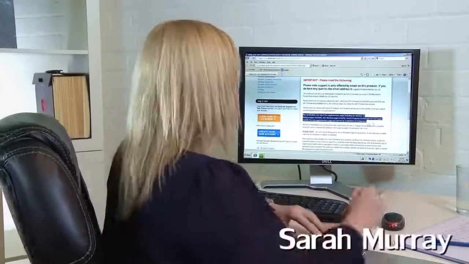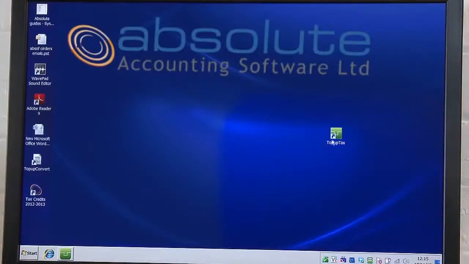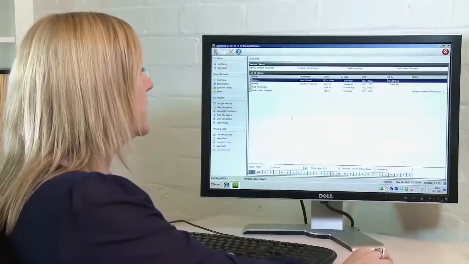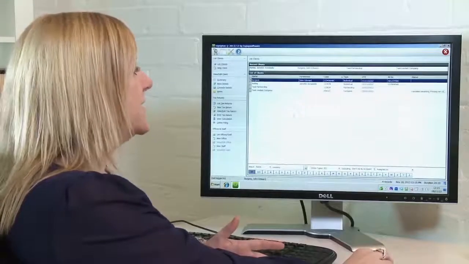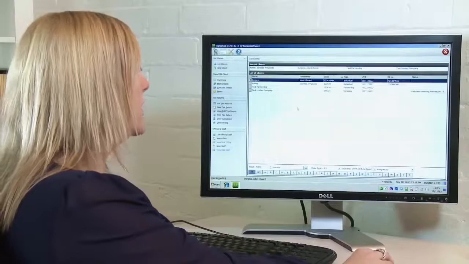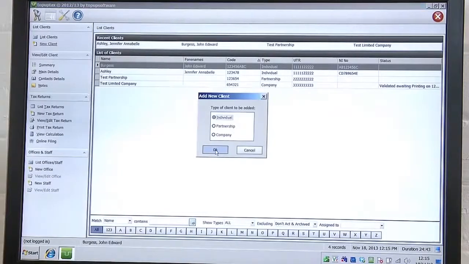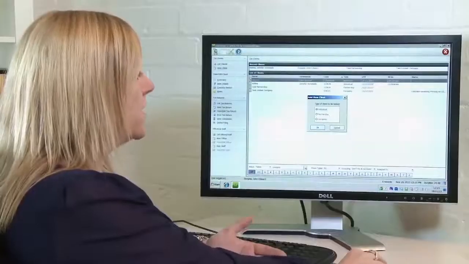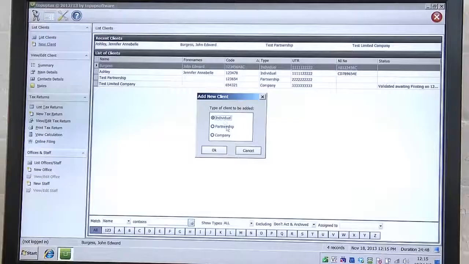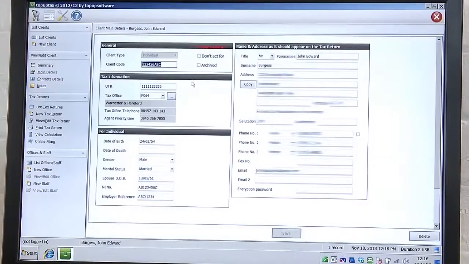Once the software has been installed, you need to double click on the TopUp tax icon and it will then open up the following screen. The screen that you see is a list of clients. These are just demonstration clients that have been added to the software. To add yourself or your own client, you need to click on the left-hand side of the screen and select New Client. A screen will be shown here where you need to select Individual, Partnership or Company. Once you've selected the type of client, you just click OK here and the following screen will open.